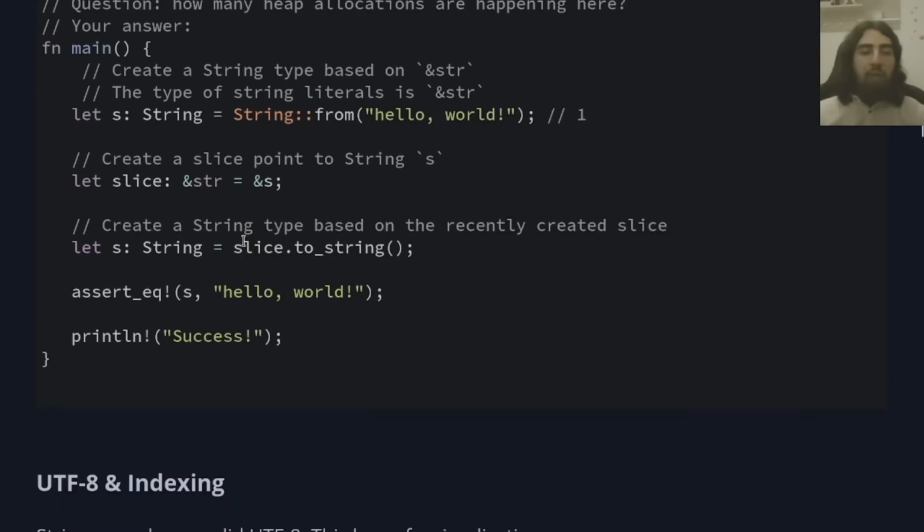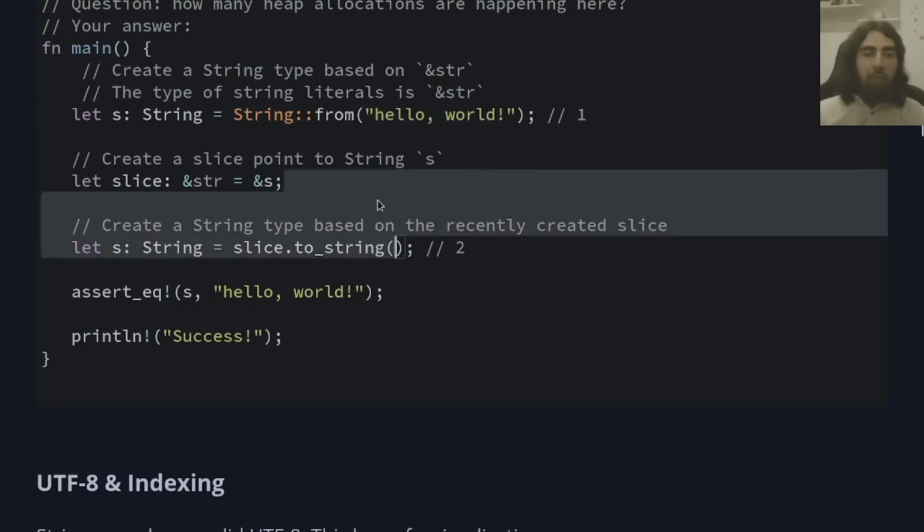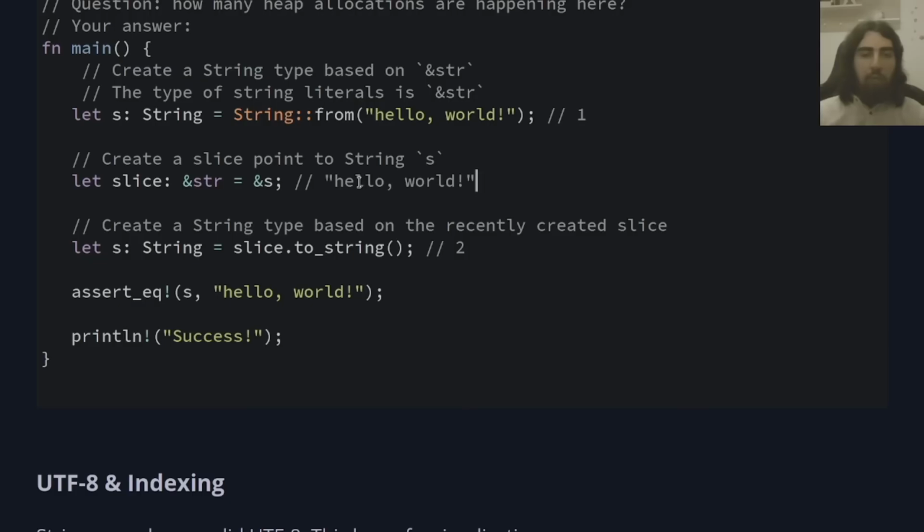And over here we are taking this string slice and converting it to a string, meaning a heap allocation is happening over here, right? Because we are taking this string slice holding this, and then we allocate this into the heap once more because we are calling this toString method.